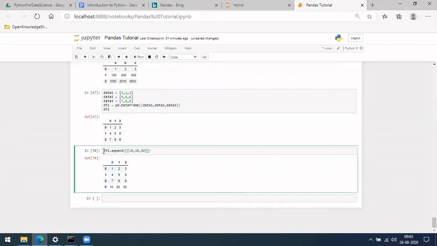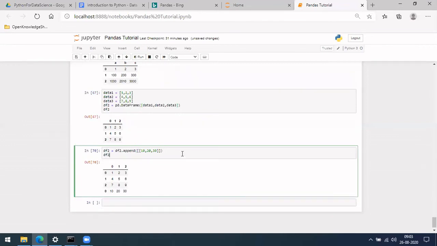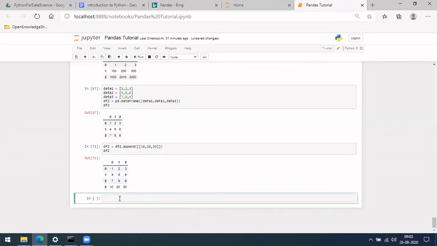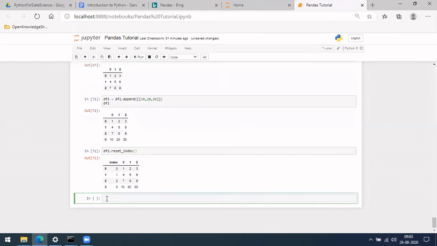In case you want to save it, you have to save it in df2, then it will be saved. And now if you see df2, it will come like this. If you want to reorder this index, what you should do is df2.reset_index. I'll do it first without drop. If you do reset index, it will reorder from 0, 1, 2, 3, but the previous indexing, whatever is available, will be saved as one more column here. And you don't want that.